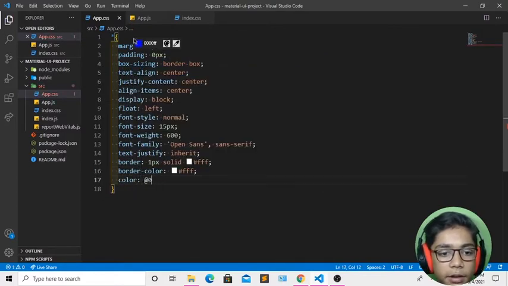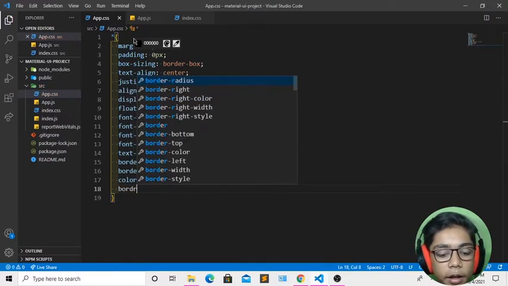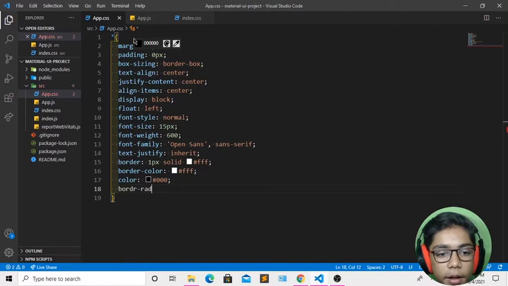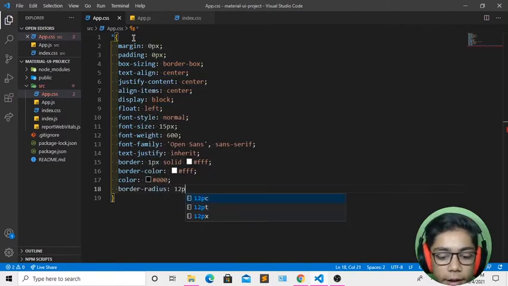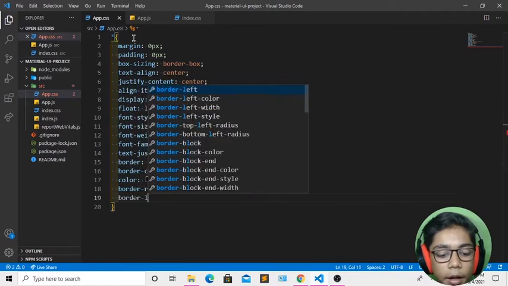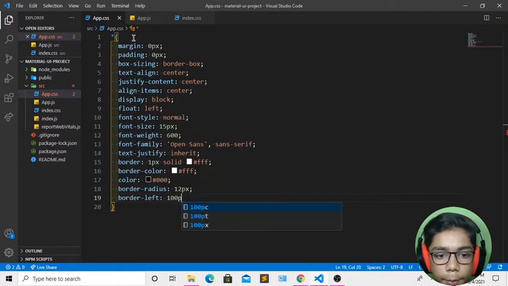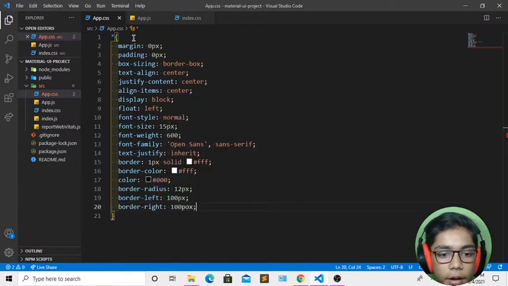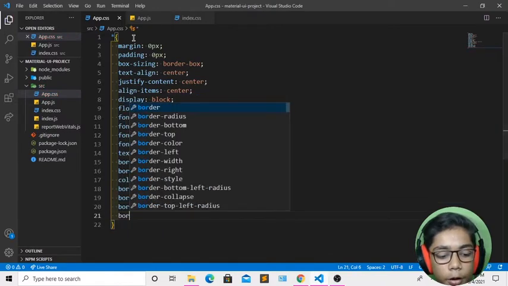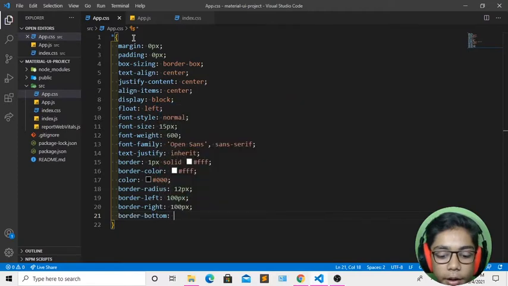Now here I will just erase that. Then I'll create 0. Then I'll come underneath, creating border-radius, which should be 12 pixels. Now when you've done that, I'll create border-left, which will be 100 pixels. Then I'll also create border-right, which will also be 100 pixels. Then create another property, border-bottom, which will be 100 pixels.